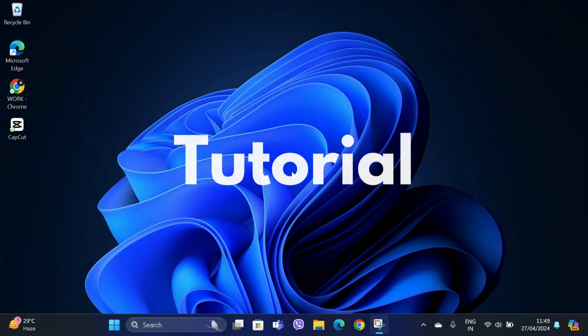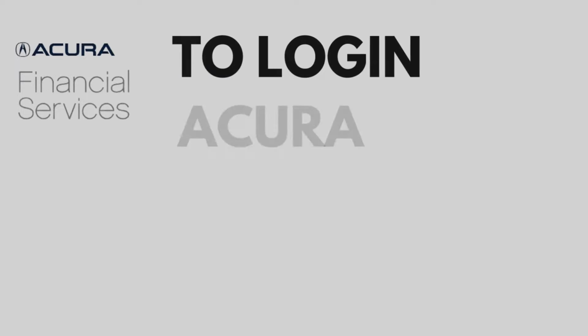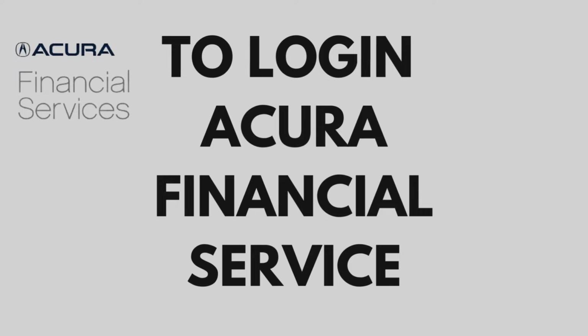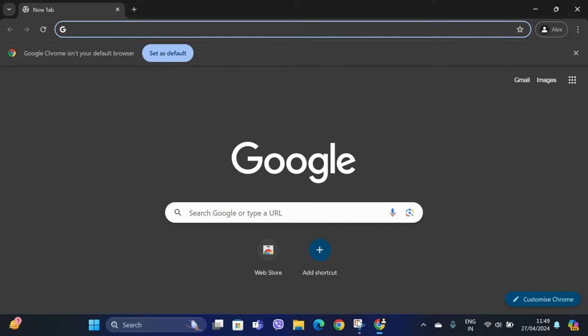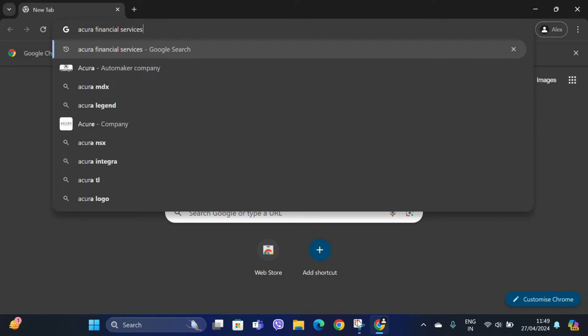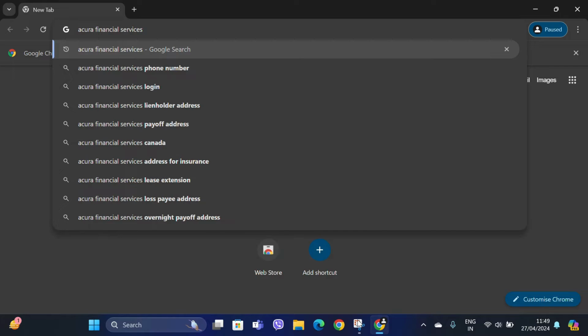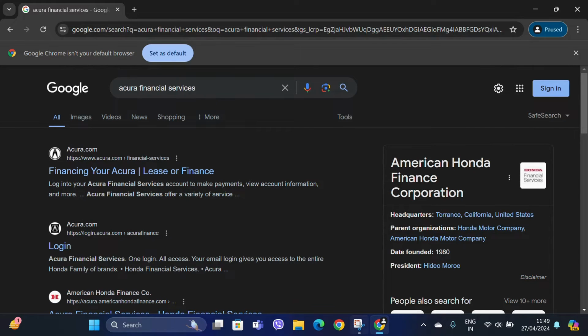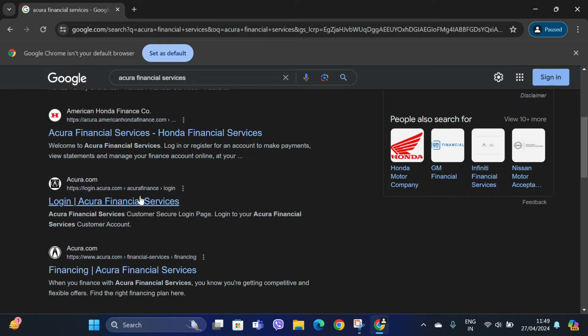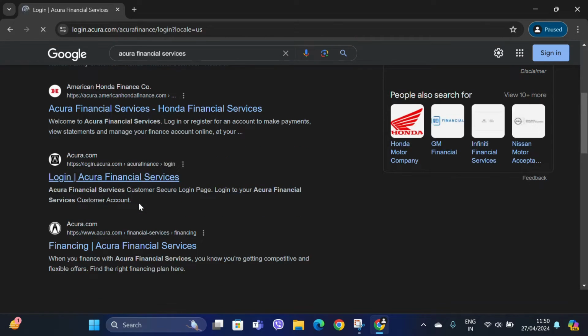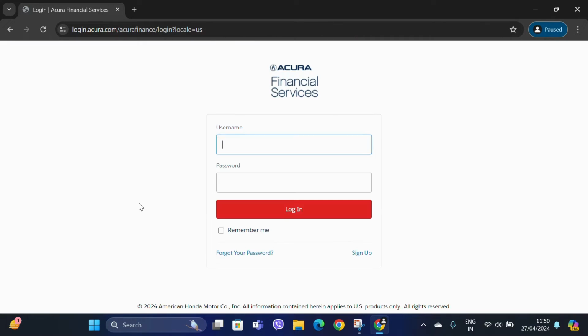Hello everyone, today we are going to show you the process to log in to your ACURA Financial Service account on your Windows PC or laptop. Firstly, open your preferred search engine and type in ACURA Financial Login in the URL box. Then hit search. You will see several links. Look for the one that says Login ACURA Financial Service and click on it. This will take you to the login page of ACURA Financial Service.